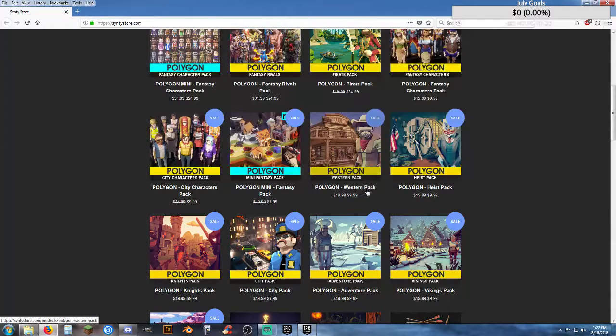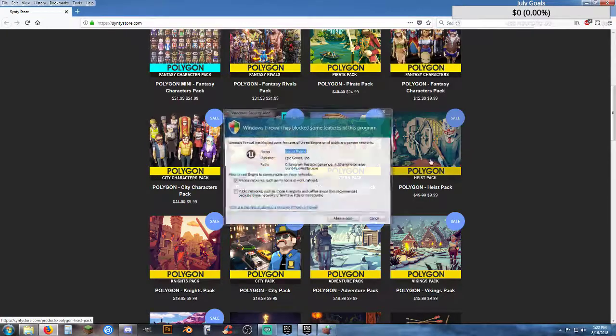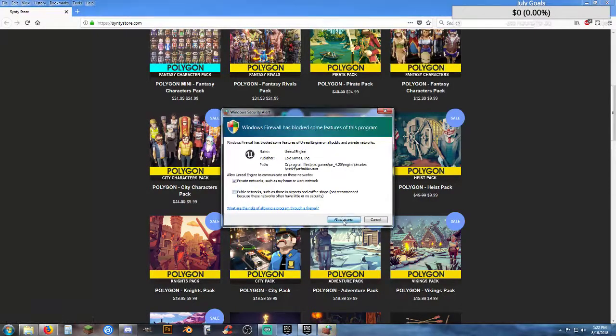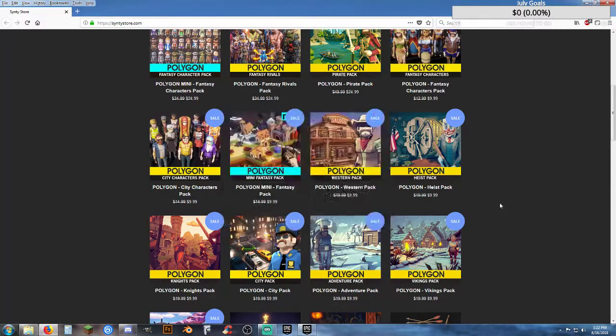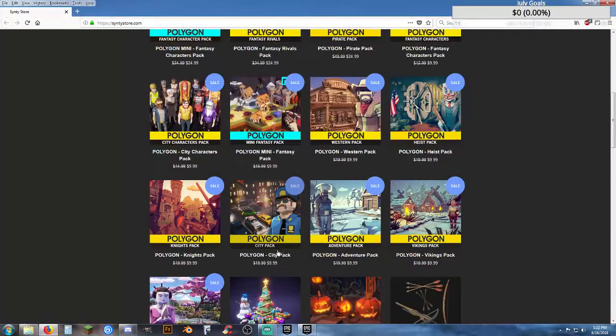The Western Pack, love it. Again, at first it had a couple little bugs, but that was taken care of. The Heist Pack, love it, because you got not just some characters to work with and not just guns to work with. Yes, allow access. But you get masks for your character and things like that, and it's pretty cool. I like it. It's a great companion to go along with the City Pack and the City Characters Pack.